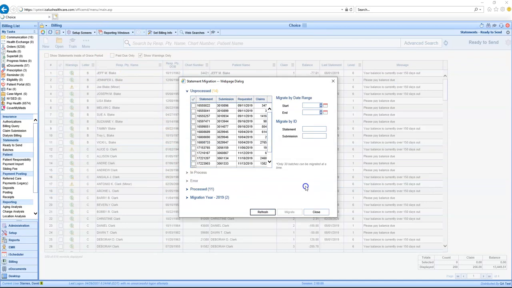But what this is going to do is it'll allow you to migrate statement batches from batches that were sent out in our old legacy statement processing system to our new statement processing system. And that means you would be able to search for it in the history screens through the batches. If you do not migrate it, you would still have to go to the old claim submission history to see those old submissions.